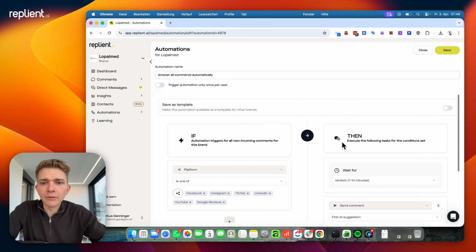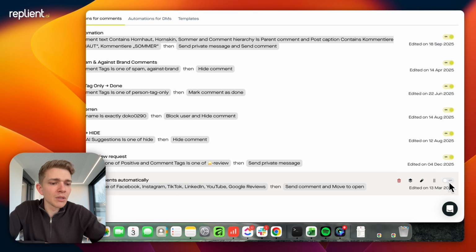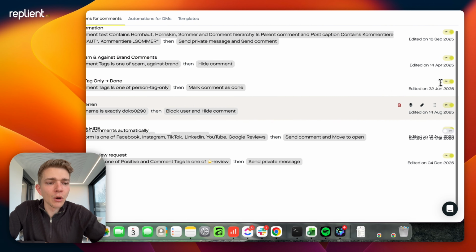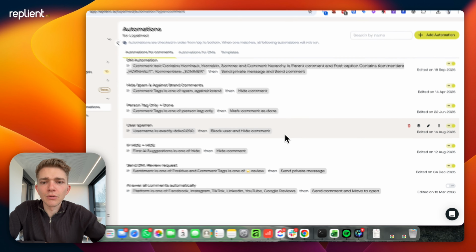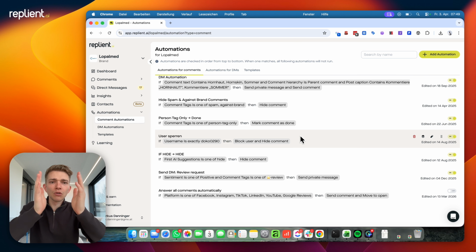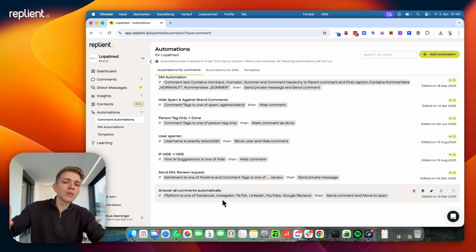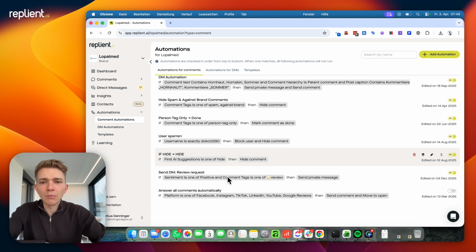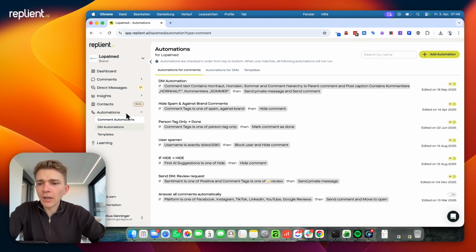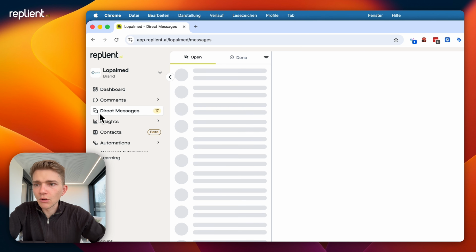So this is kind of an automation that can be switched on and off here. And you have the option to drag and drop the comments here. So just make sure tight descriptions are on top and all the platform descriptions are on bottom, so the other ones run before them. Okay, so this is the part for the comment automations. Let me now go to direct messages.